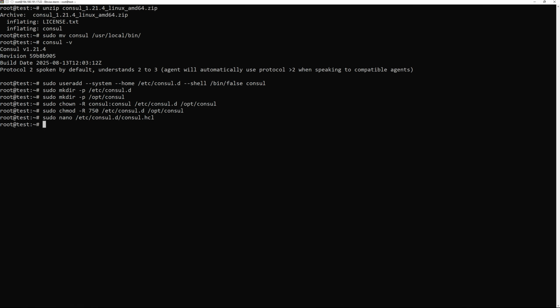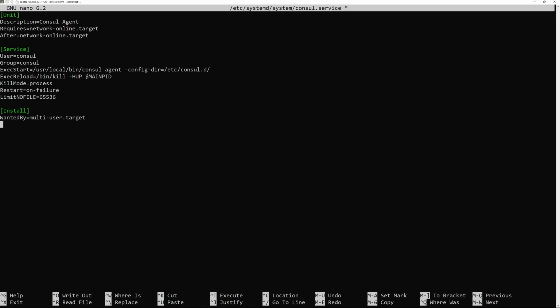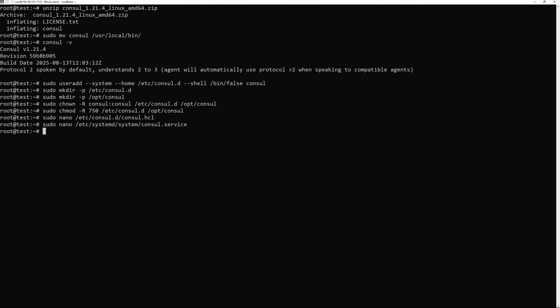Open the nano text editor to create a systemd service file for consul. Paste the following content. Run the next command to reload the system to recognize the new consul service file.